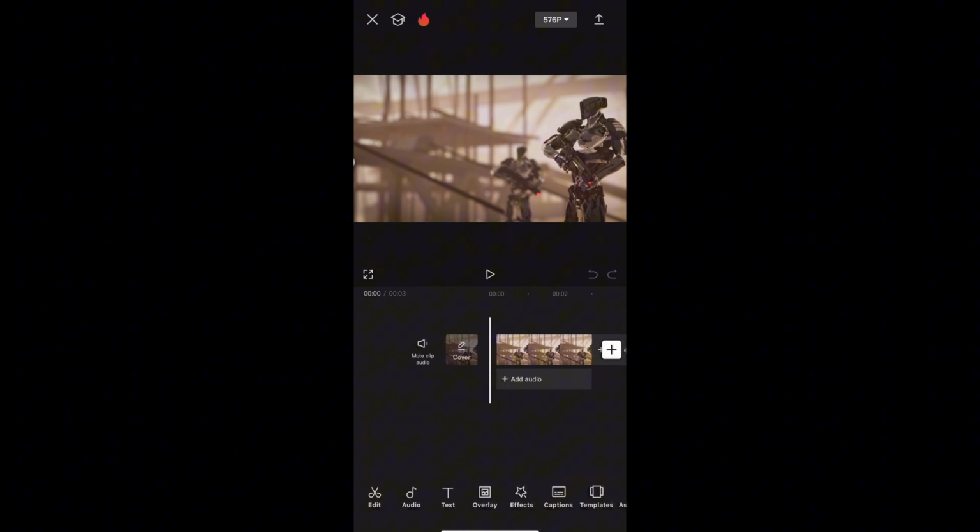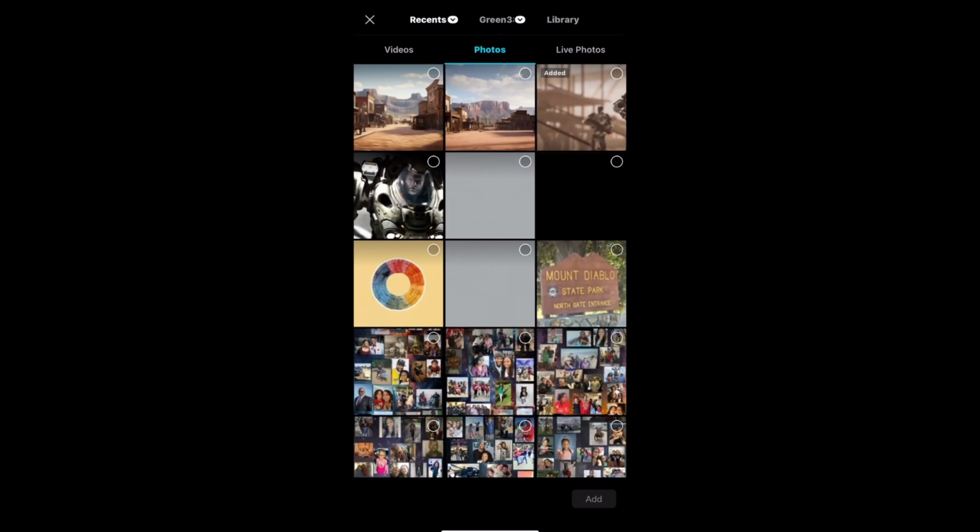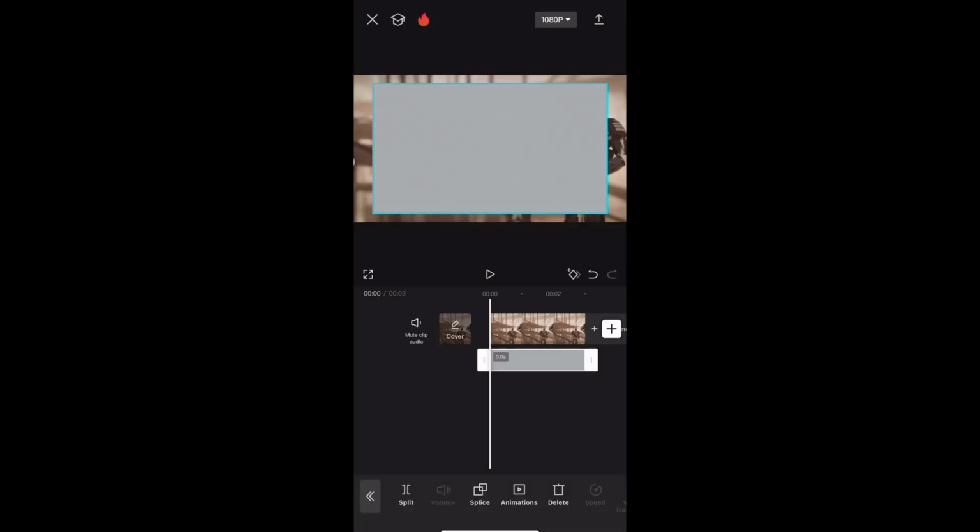Now we have our image inside. So what I'm going to do is go to Overlay, Add Overlay. Then we want to bring in an image, a gray image like this right here. And we're just going to add that in. Now I'm going to just use my two fingers to stretch this out to make sure it fits, covering the image.